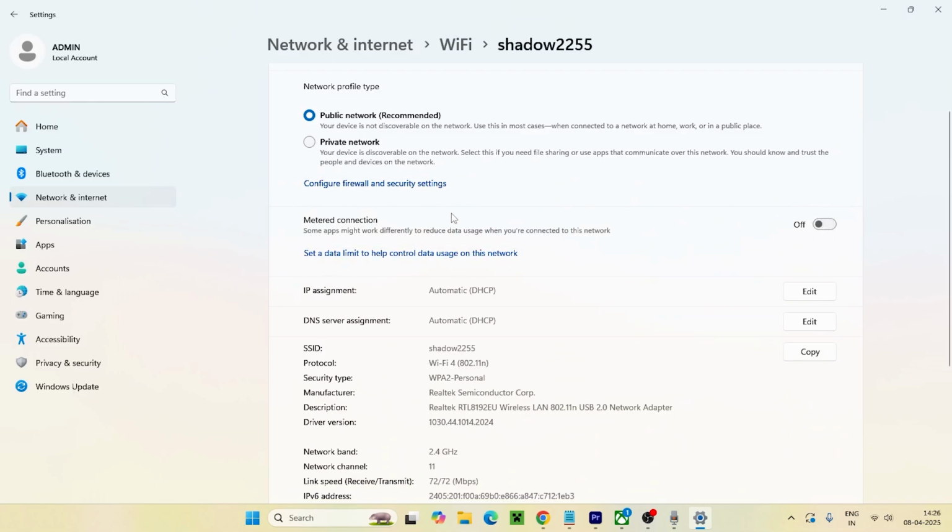If it is turned on, it is going to reduce the data usage, so you will definitely have a drop in the Wi-Fi speed or whatever you are downloading. So make sure you turn this off. Now we need to close this.